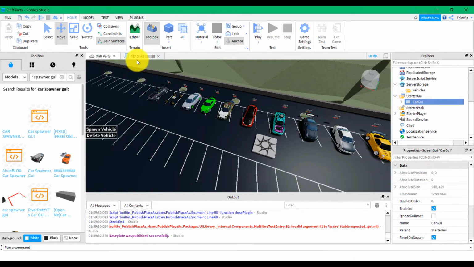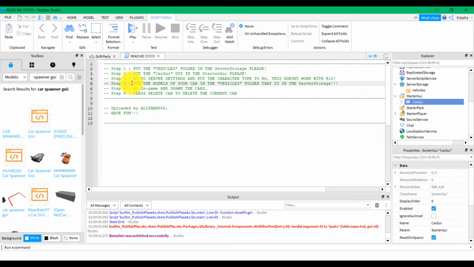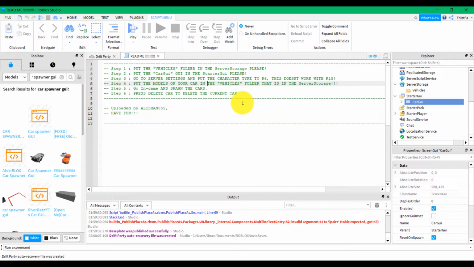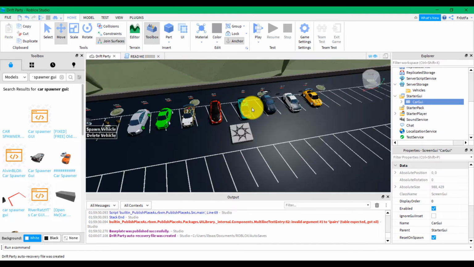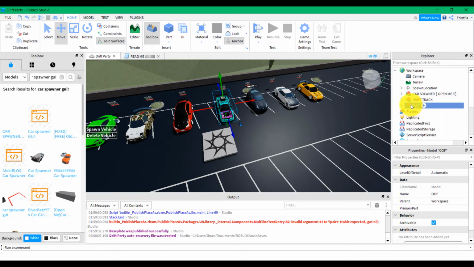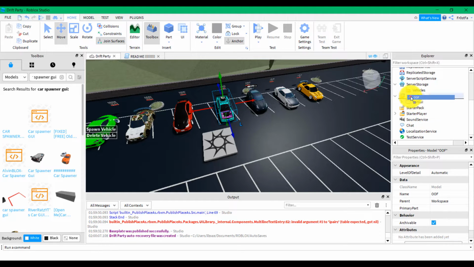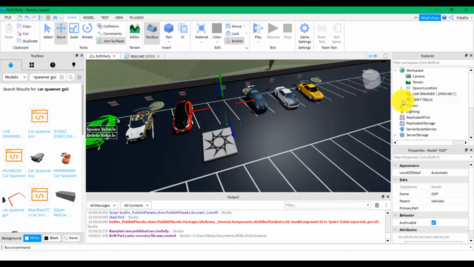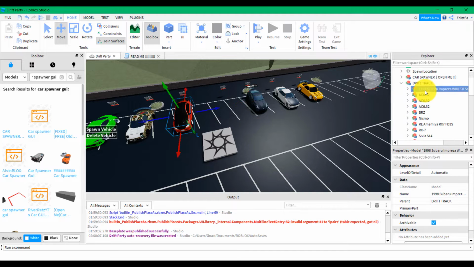So now we can get back to our readme and we can read that we should put the models of our car or our cars to the vehicles folder. Great. So let's just select all our cars that we have. Firstly, let's place oof into this folder.